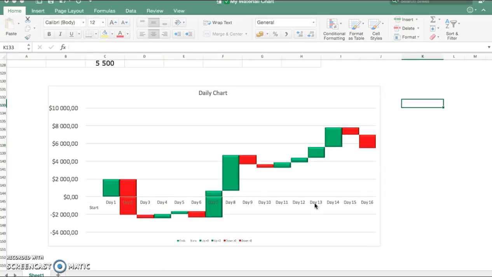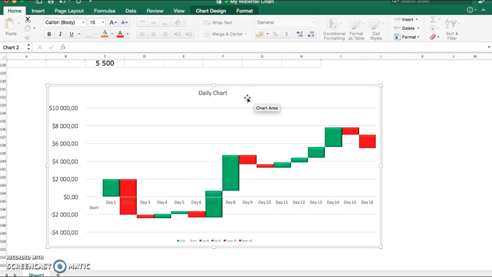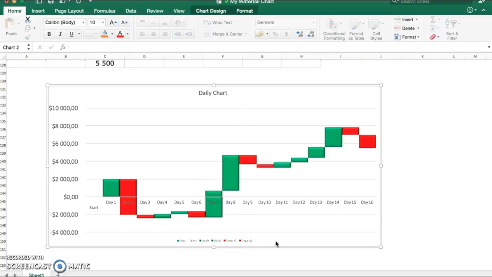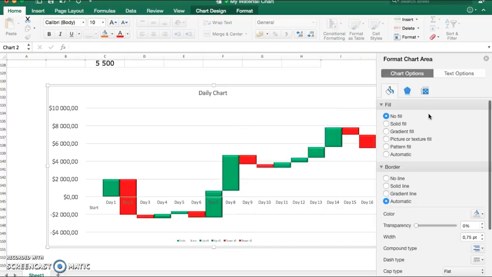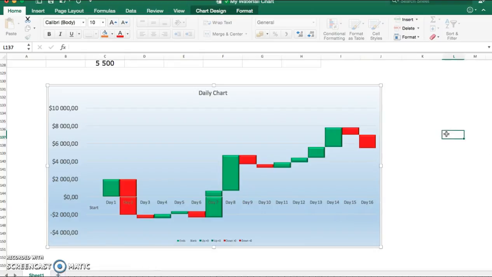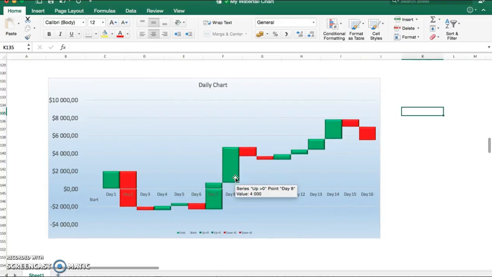Okay, so now I just want to put in a background fill. So I select the chart, right click, Format Chart Area, go to Chart Options, Fill, and a Gradient Fill. And there's my chart with a nice background fill.